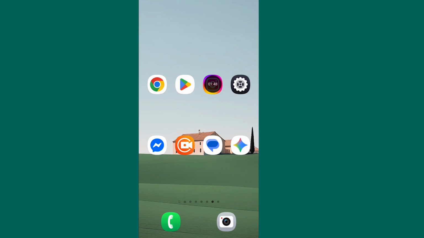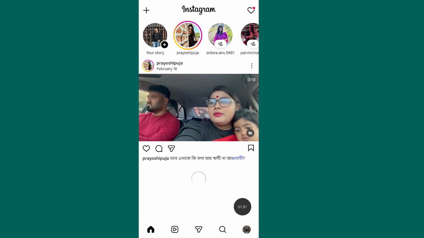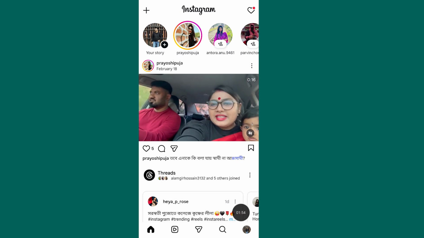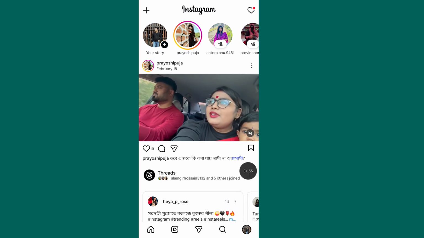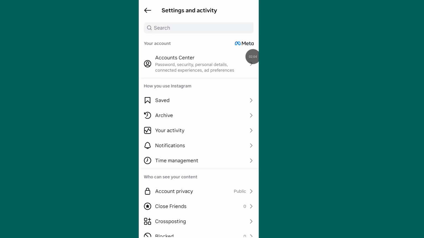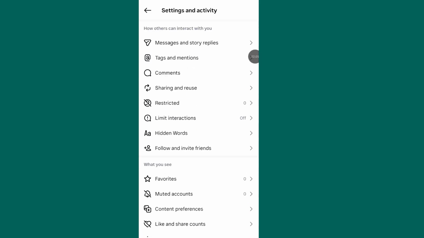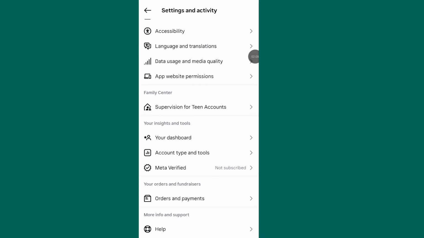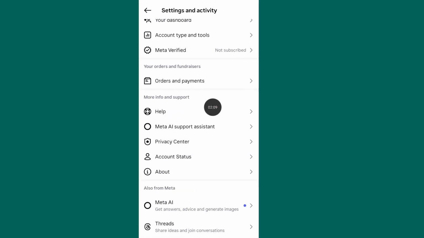Open the Instagram app. Click on the profile icon from the lower right corner. Now tap on the three lines from the top right corner. Now scroll down and find the Help option. Click on Help.